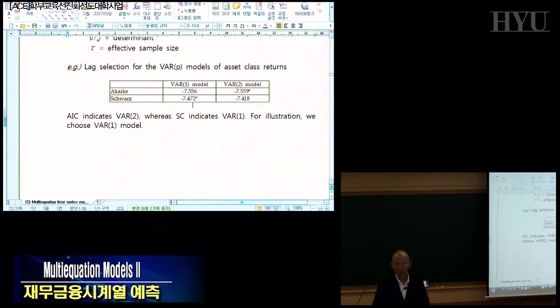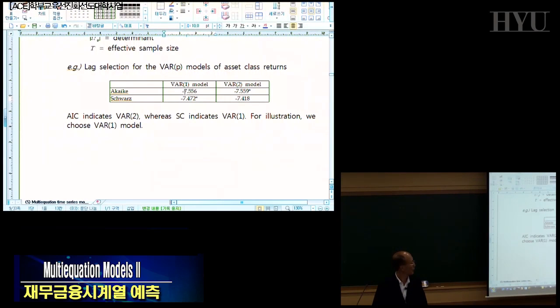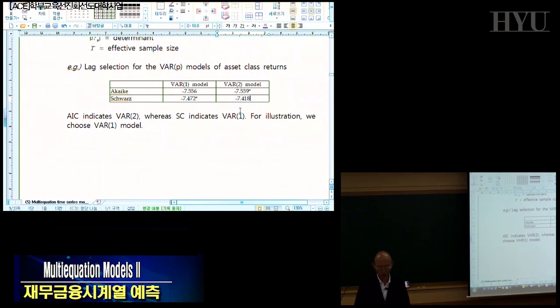And we've seen previously that some criterion find a smaller lag. On the other hand, the other criterion may find a longer lag. But I mentioned in many applications using Korean data, Schwarz criterion appears to be working better than Akaike information criterion.